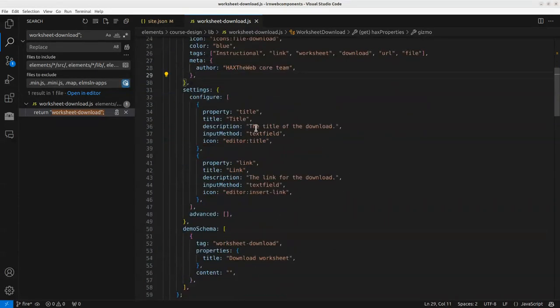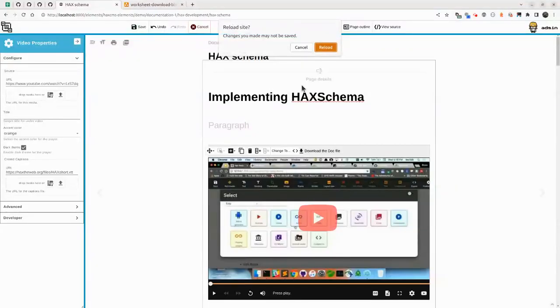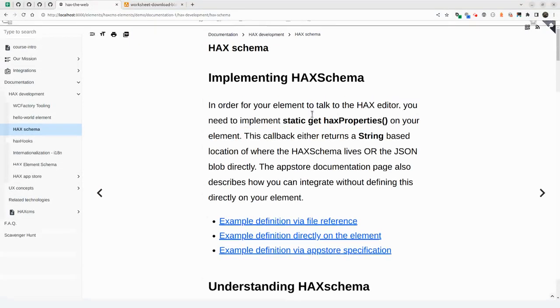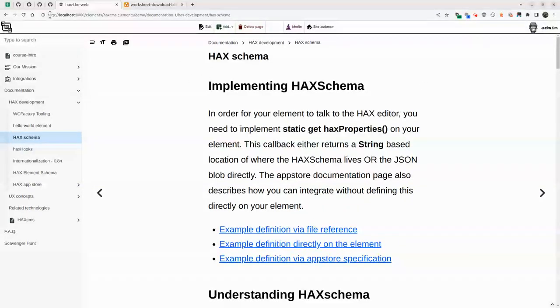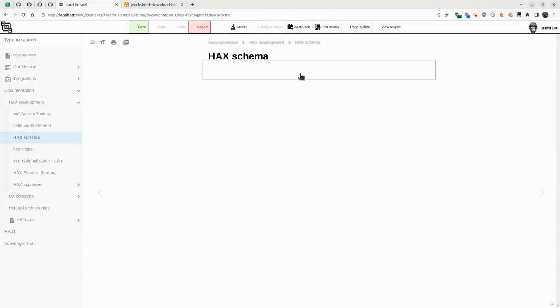The important thing for this issue is here in the settings. So we have title, the title of the download. Link, input method is text field. Now, as the person that wrote this schema, I know that I could write HAX upload and hit save. Instantly, from a developer process standpoint, my local development environment has noticed that the files have changed and asks if I want to reload my environment. As this is not a real HAX CMS site, it's just running locally so that I can interface with it.